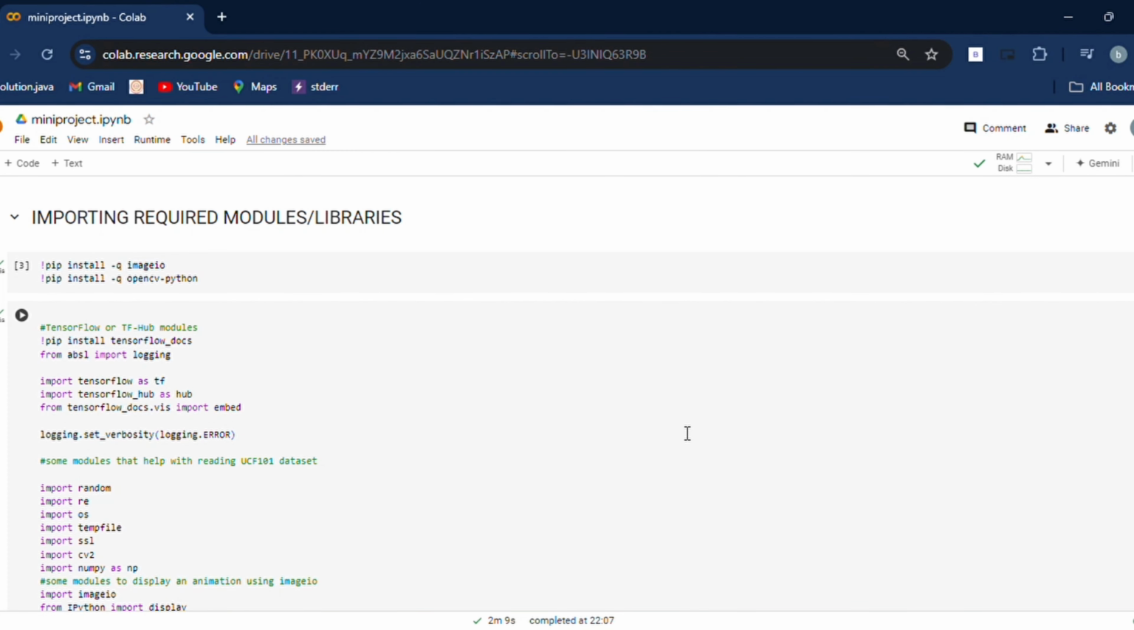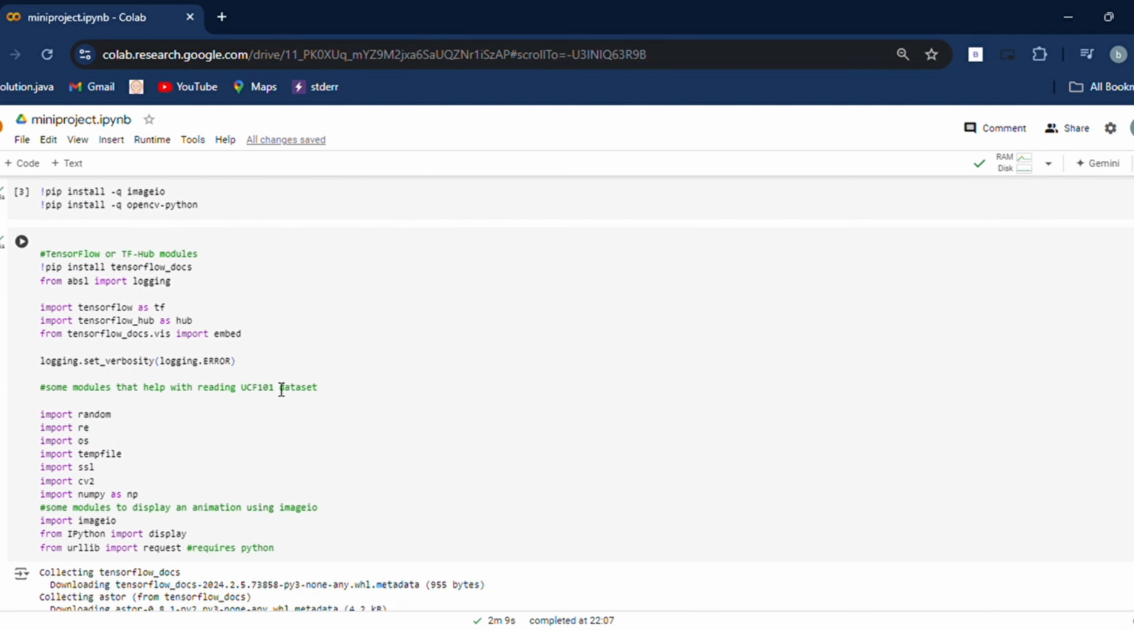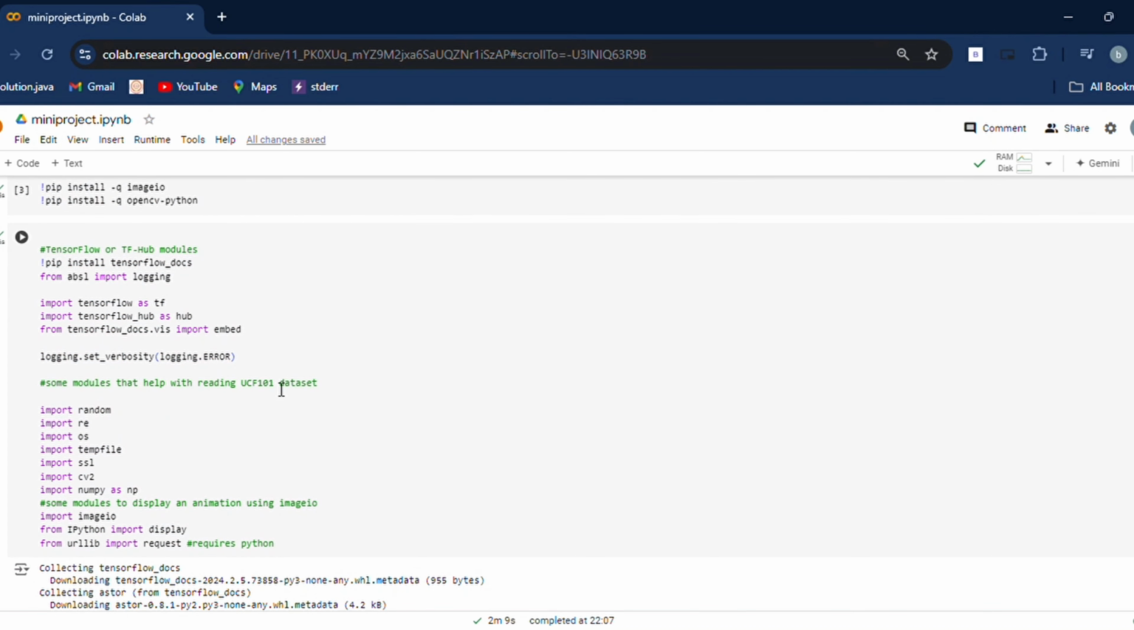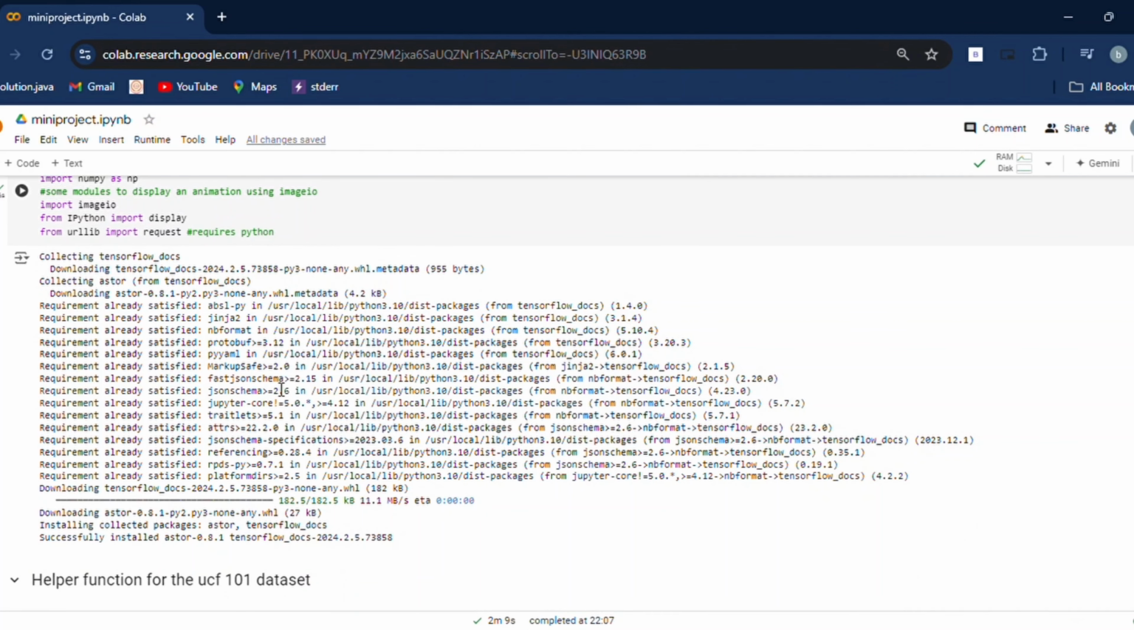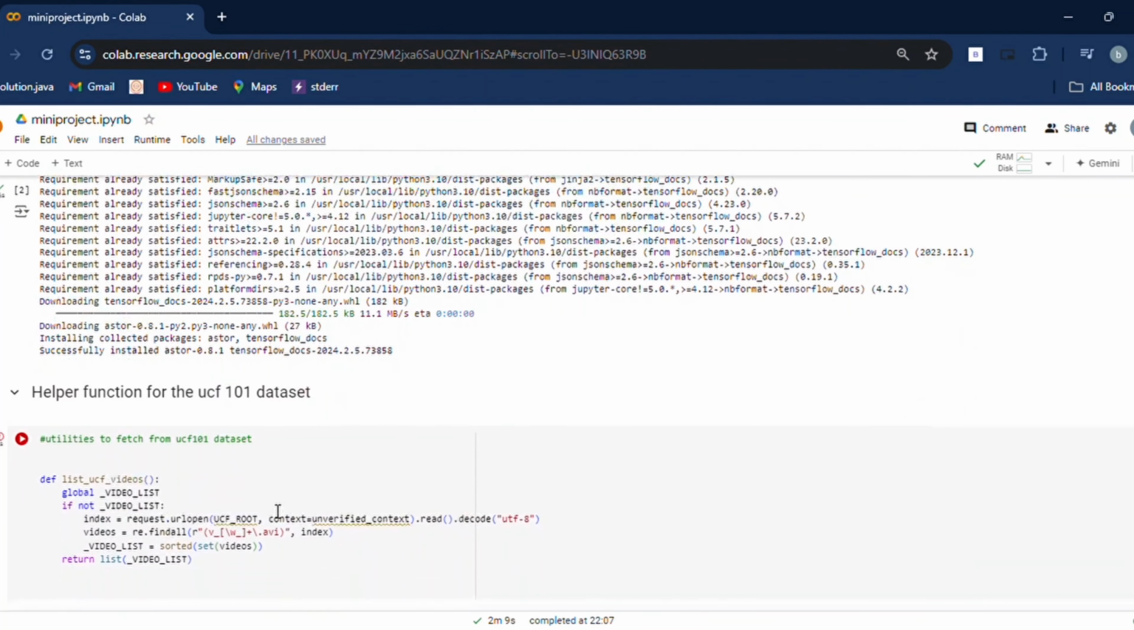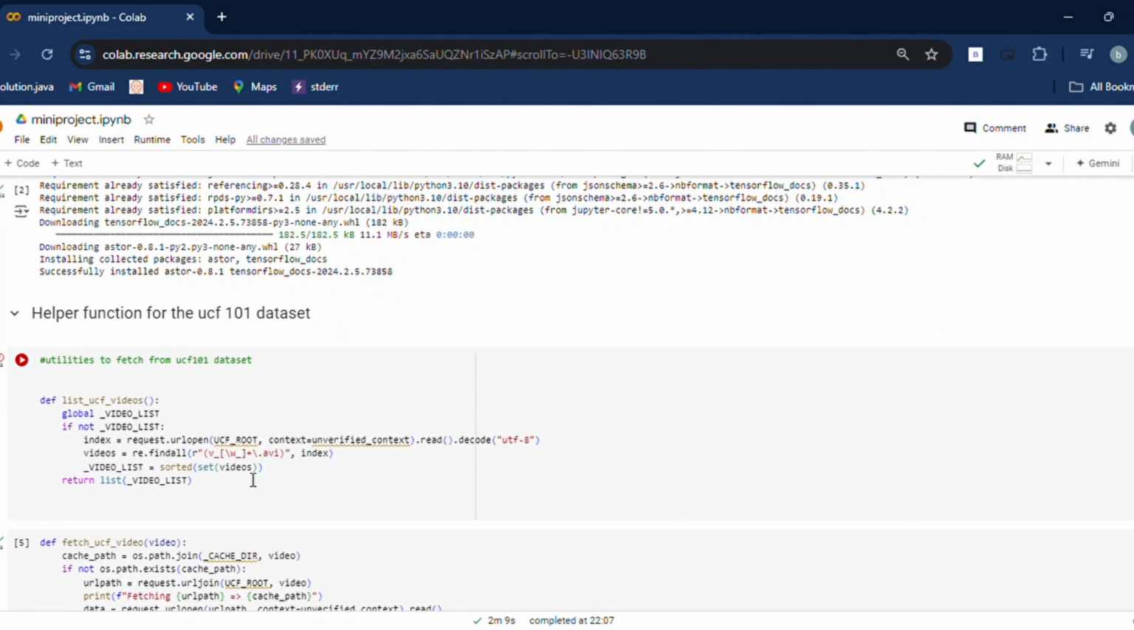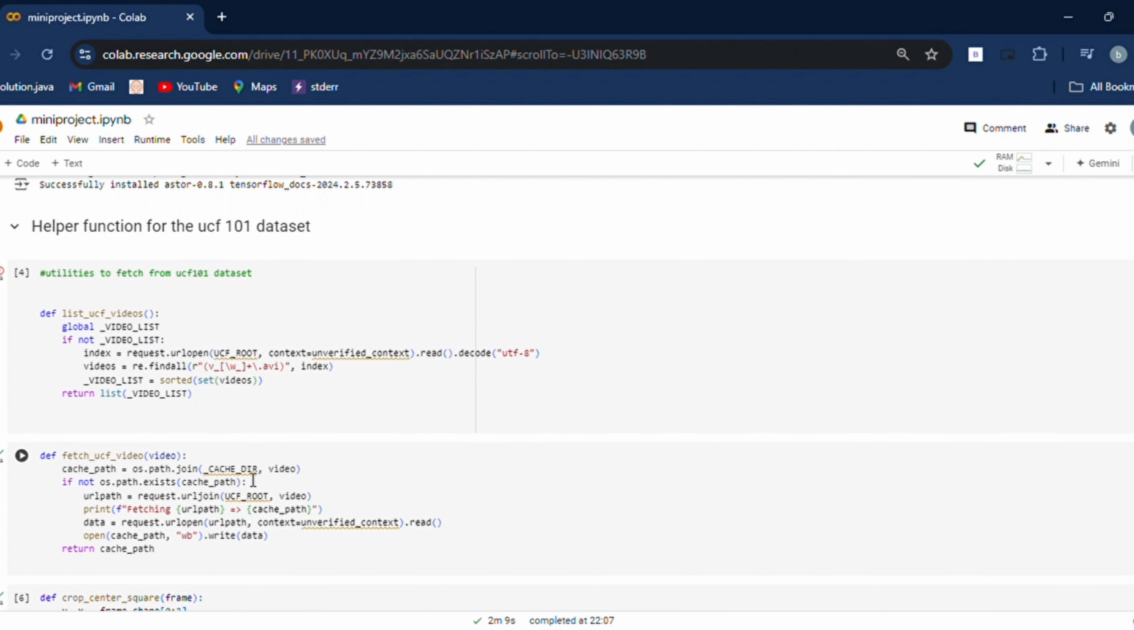When we come to the implementation part of the code, initially we import the required libraries or modules for the project, like OS, NumPy, ImageIO, TensorFlow, TensorFlow Hub, TensorFlow Docs. And we have UCF 101 dataset helper functions. Initially we have the list of UCF videos function. This function will list out the videos that are present in the UCF 101 dataset, and it will return the video list whenever this function is called.